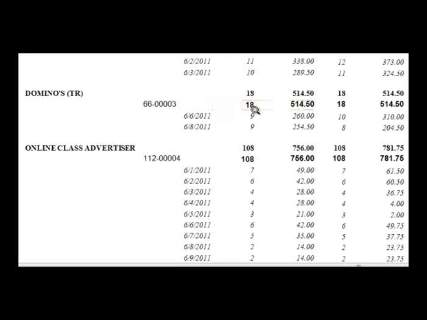Let's look at Domino's. It didn't show up as being different, and it's not different because your totals do match. But there were 9 spots ordered on the 6th and 10 ran, and 9 spots ordered on the 8th, but only 8 ran. So it was over 1 and under 1, thus equaling out.